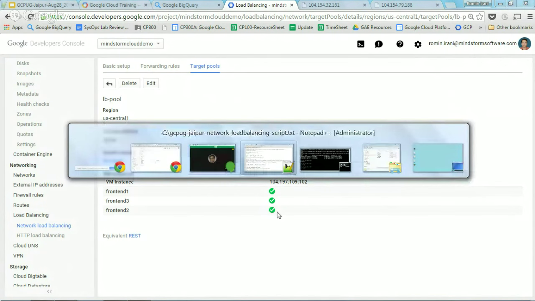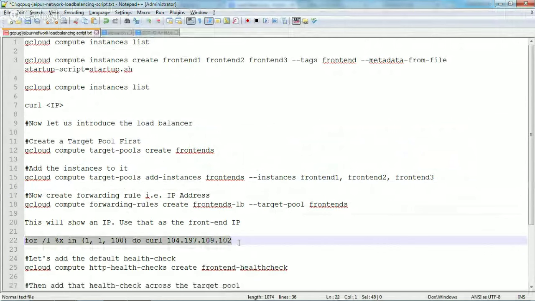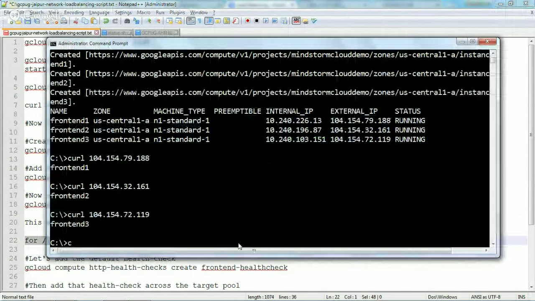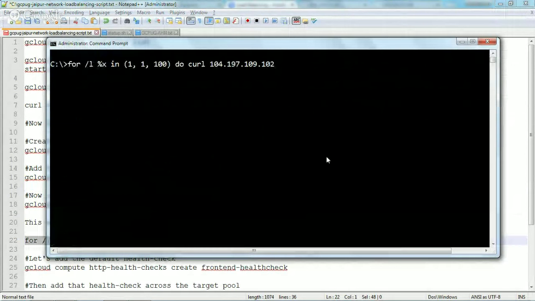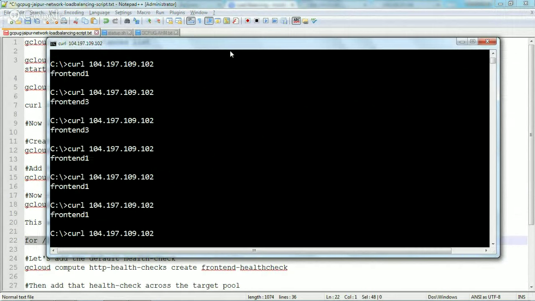So what I can do now is, if I just take one script and maybe keep pinging it via curl for a while. So let me go back to my command prompt, and I'm going to hit now the load balancer IP, and you will find that the service gets served sometimes by one, by three, by two, right? You could see that it's getting served by different instances and things like that.